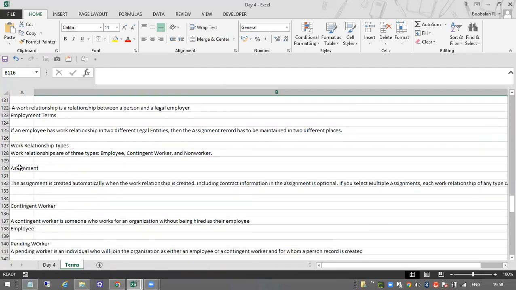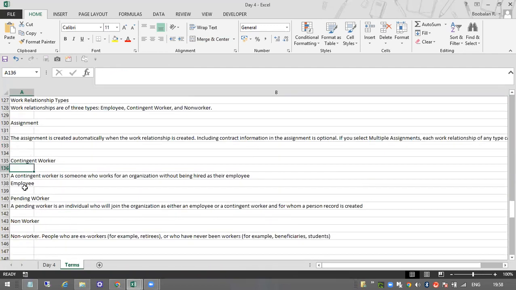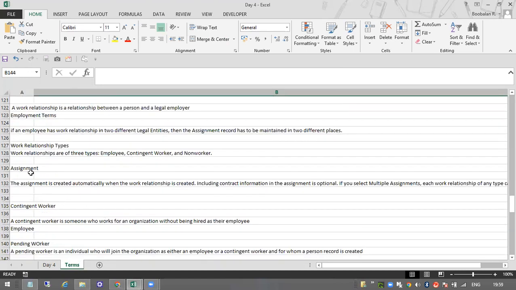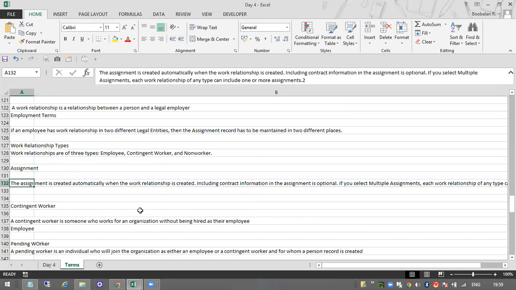So I already showed you. What is a contingent worker? A contingent worker is nothing but a contract worker. What is a non-worker? A non-worker is an ex-worker, a retired person, someone who is not a student, or any other example like a volunteer, you can consider it like that. When you are creating the model, the assignment is auto-populated.